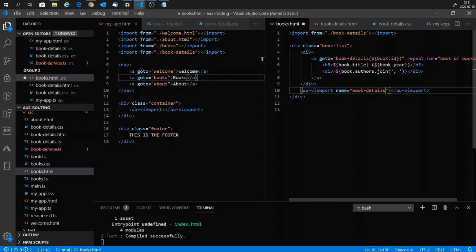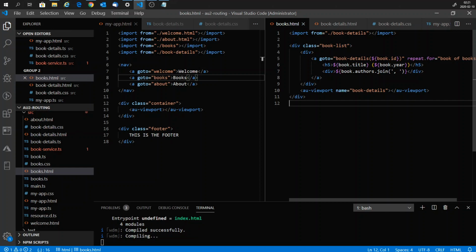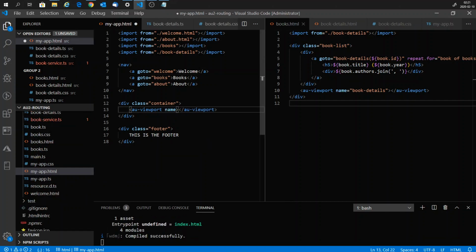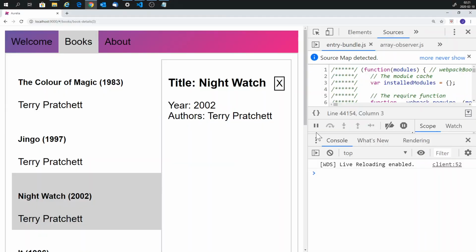I don't need to give it a name now either, except for the fact that I'm going to use a bit of a special syntax for which it needs a name. And since I've named that one, I'm also going to name this one. Don't have to, but you should name your viewports. There you go.